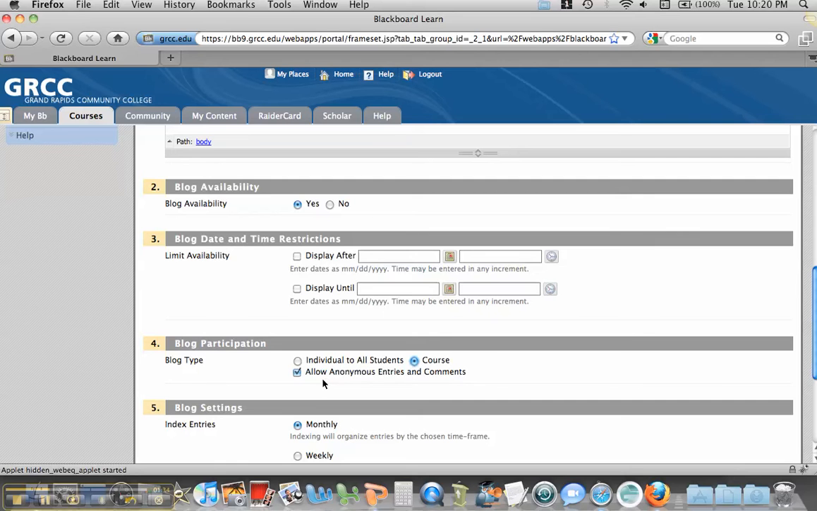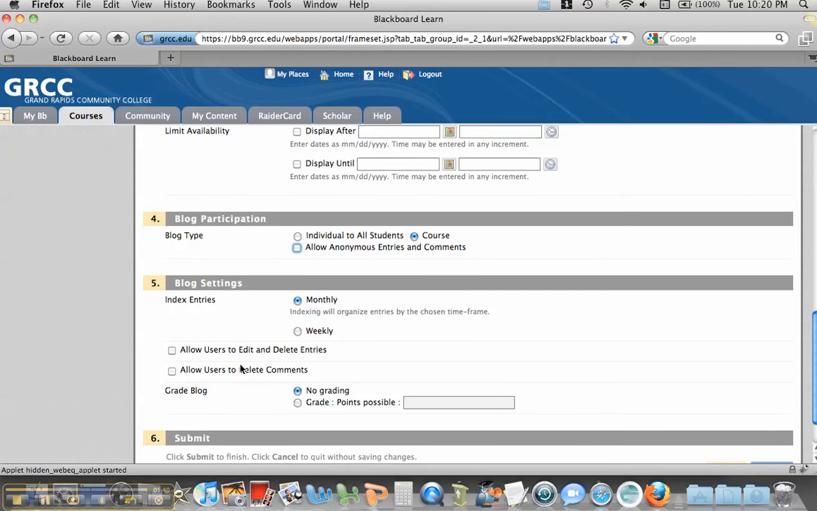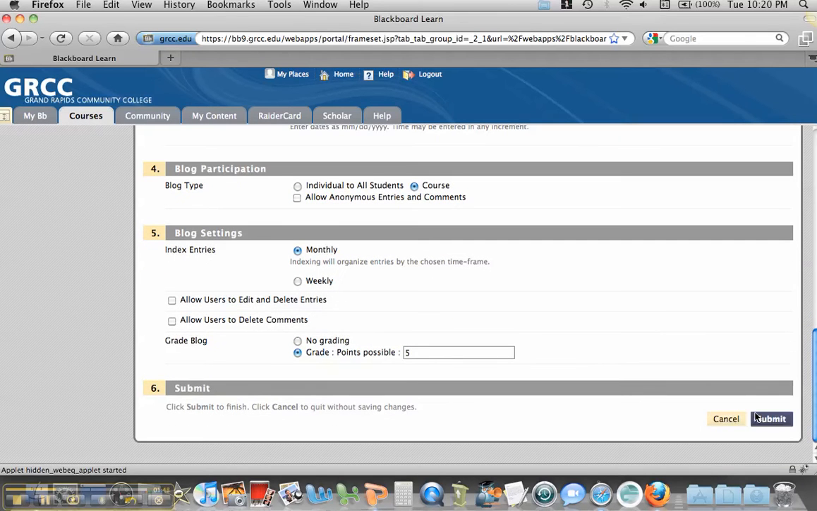Now I don't want students to anonymously comment, so I want their names to be associated with it. And then I don't want students to delete or edit their entries once they're there, but I am going to grade this, so I'm going to click on grade, and maybe I give 5 points for this. Then I'm going to click submit.